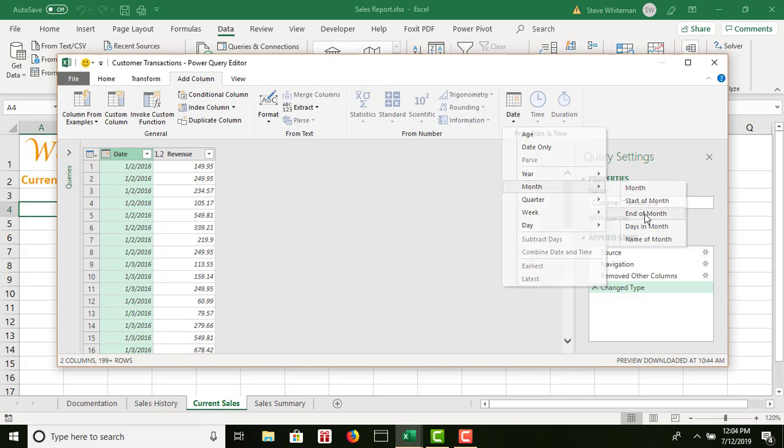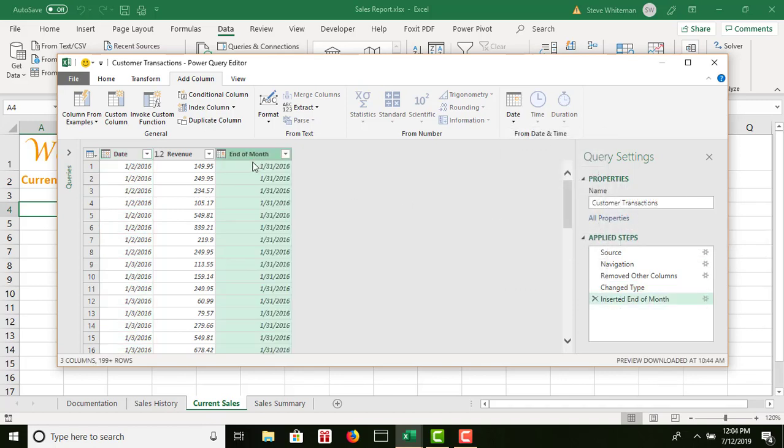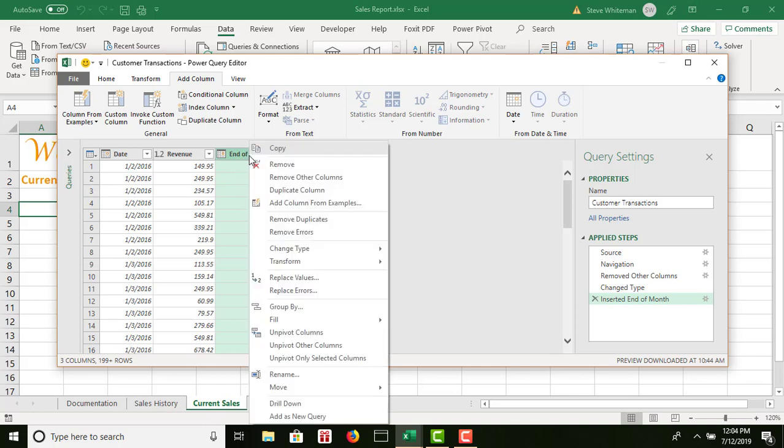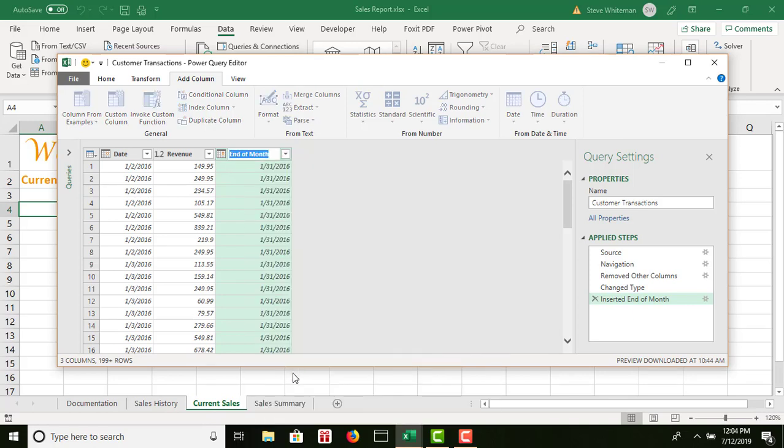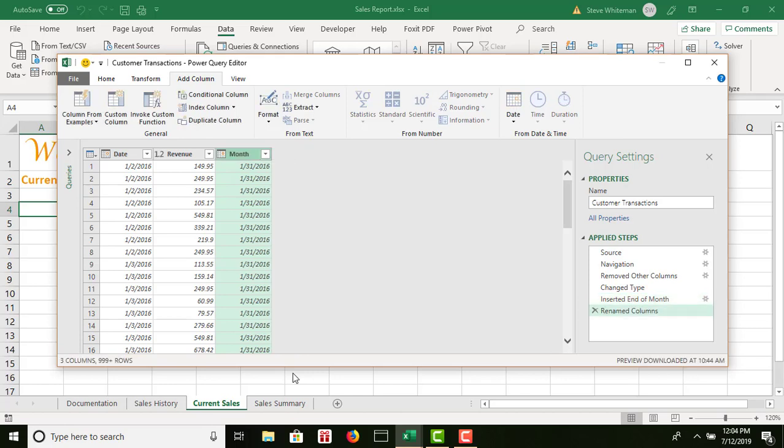I'm going to click. Now they wanted this to be called Month. So I'm going to right click on this, choose Rename, change it to Month and hit Enter. Okay, that's step 6C. Create a new column named Month containing the end of month date for each record in the table.